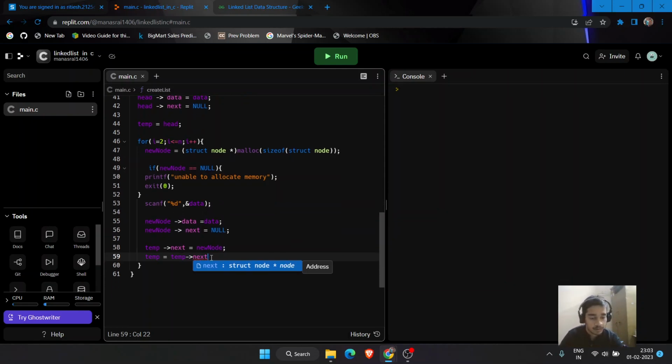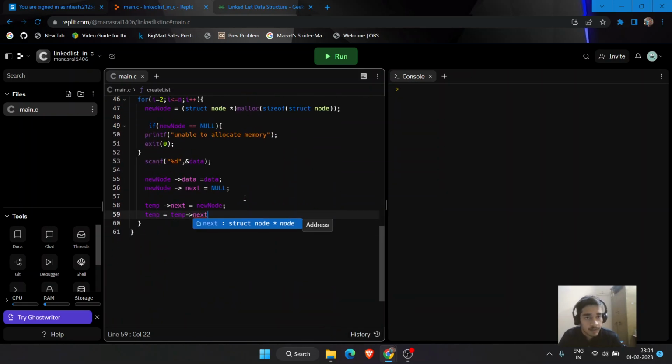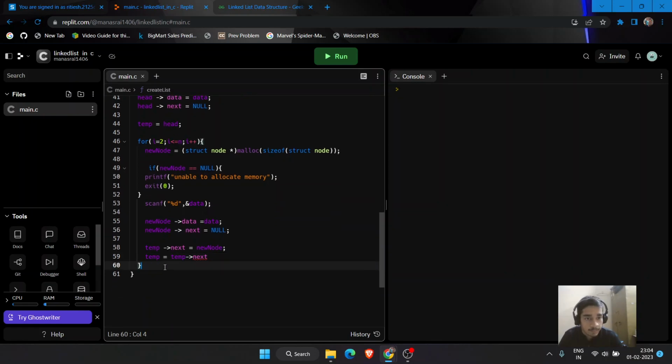Temp equal to temp connect, and we are done. Okay, so let me check just for a while, and yeah, we are done with it. The for loop is considered, and the if part is done. Okay, so this one is complete, and the previous node is done.